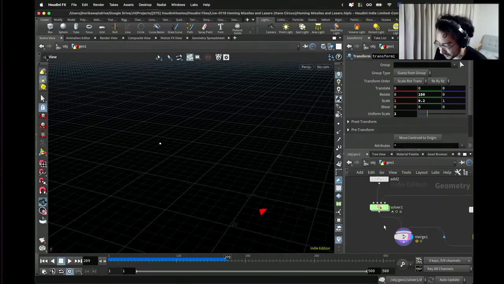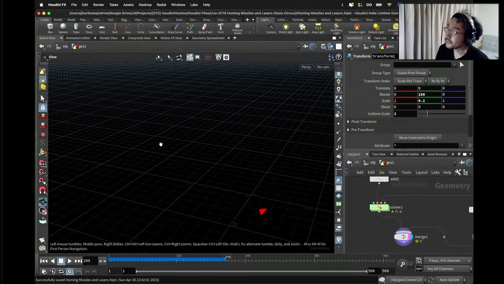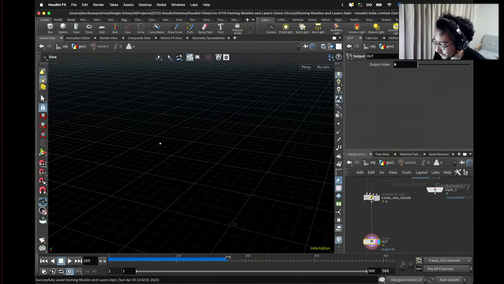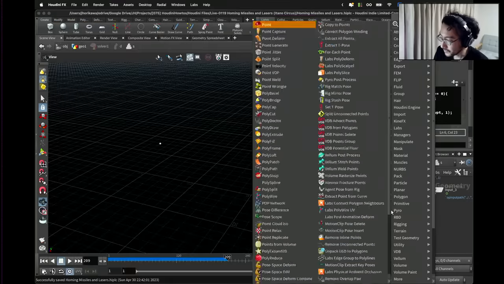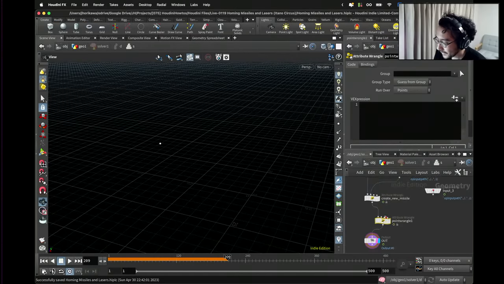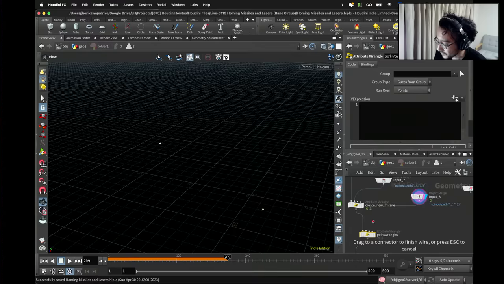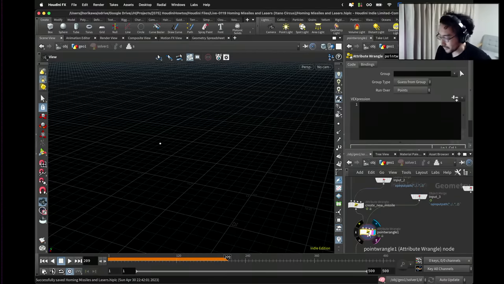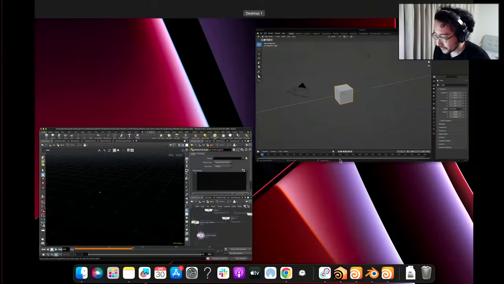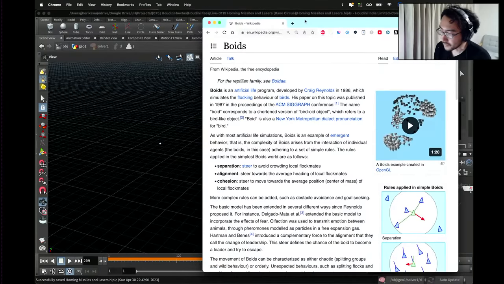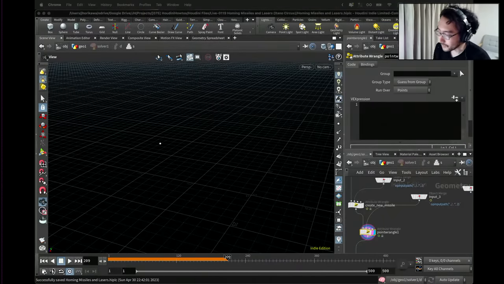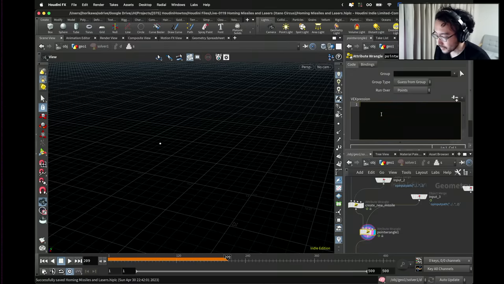Now, let's make the points fly around. Let's make those missiles that I created go forward to this target. Okay, so now I've just created the rocket. It's time to make them fly. So I'm going to use the point wrangle to do that. I'm going to refer to this moving target as a second input, and create some simple particle agent system based on the idea of boids. Maybe it's much simpler than boids because there are not many agents in this system.